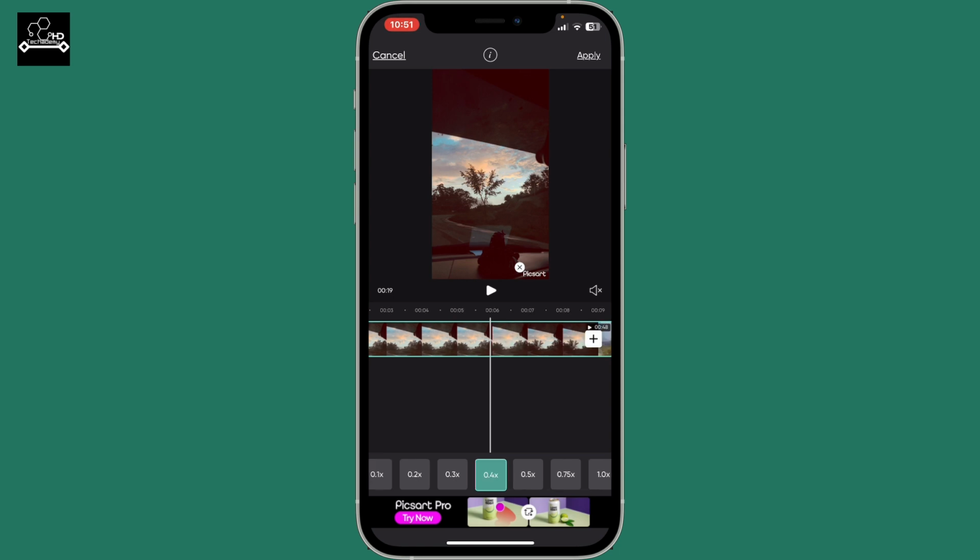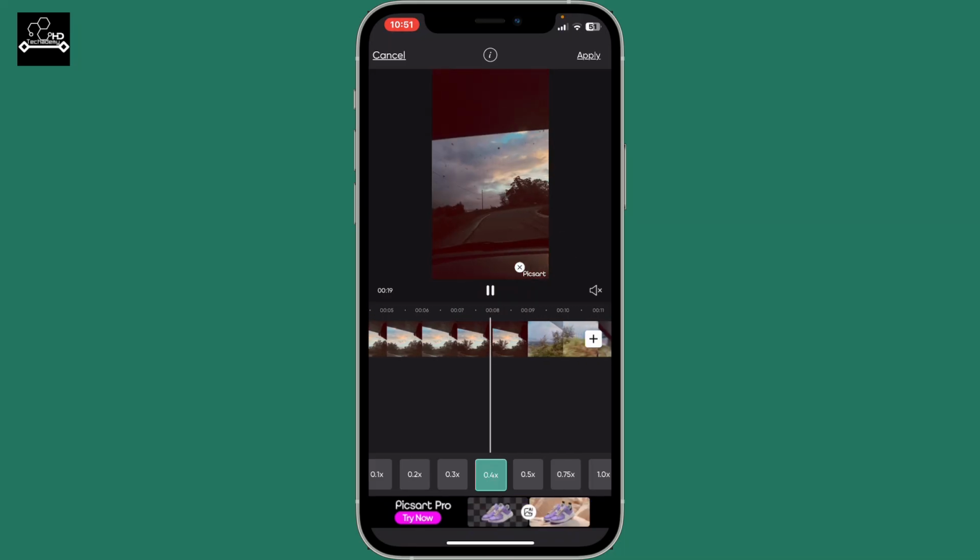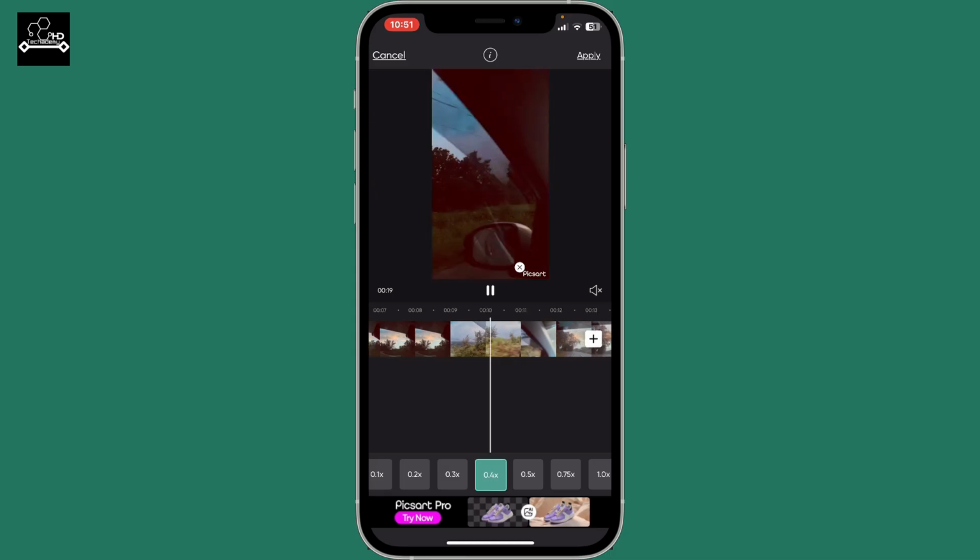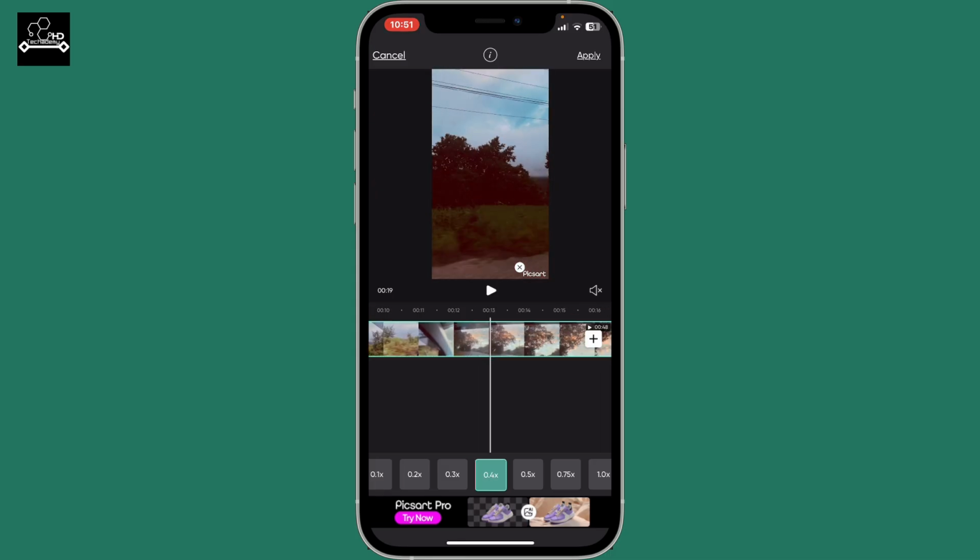After you do that, play the video by tapping the play button in the preview section, and there you have successfully slowed down the selected clip. Once you are happy with the result, click on Apply at the top right corner to save the change, and now you can export the video or share it on your desired platform.